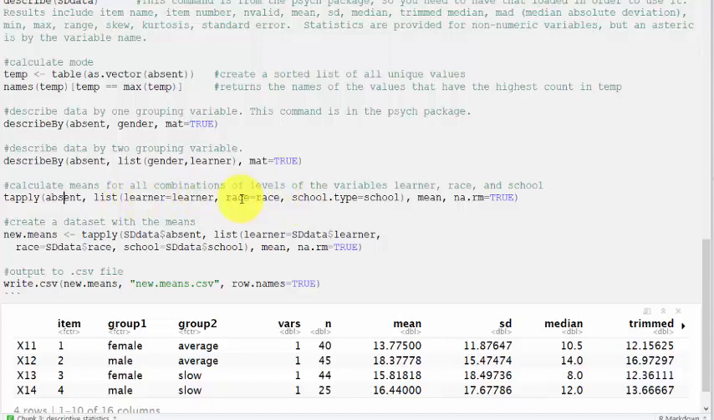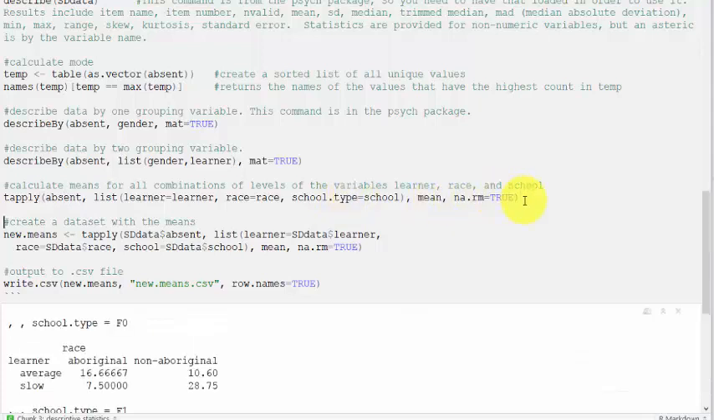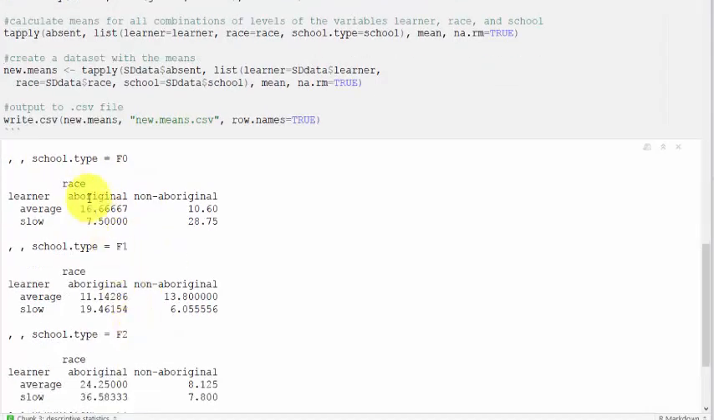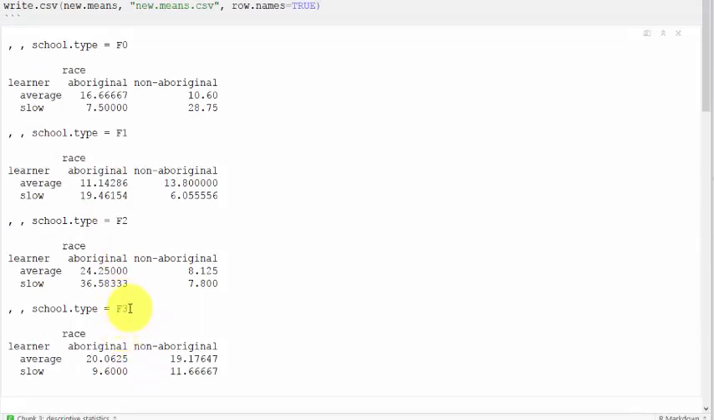So learner and race look exactly the same because that's the name of the variable, and that's what we also wanted to put in the output. But now the school variable, we want it to label that as school.type. So when we run this line, now we're getting school type of F0, and then we have a 2x2 table within that, so race by learner. And we have these separately for the different types of schools. And then we have the same thing for F1, F2, and F3.